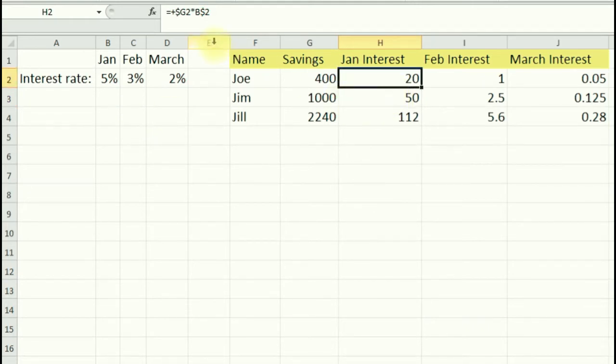So now we've got dollar sign G2. It's always going to look up here times B dollar sign 2. Let's first test that out on January. If we copy it down, it gives us the same results. This one is still looking up G3, which is here, because the G stayed the same, and it's looking up B2, which is 5%. So this part worked out right, but here's the big test.